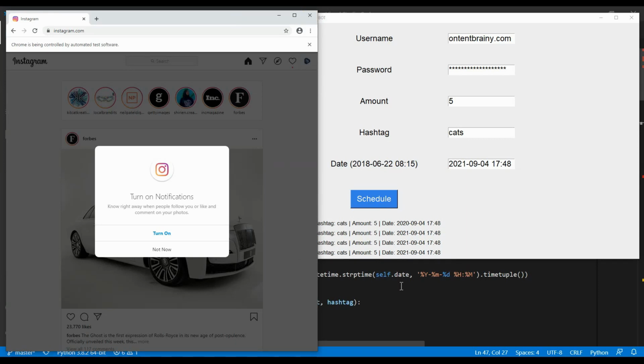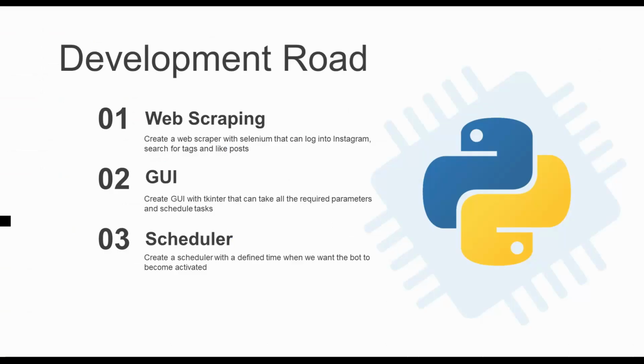While creating this project, you will learn a lot of important lessons with Python. You will learn a lot of things, starting from creating GUIs with Tkinter, web scraping using Selenium, object-oriented developing in Python, and other libraries and tricks and tips in Python. This is going to be our development road.